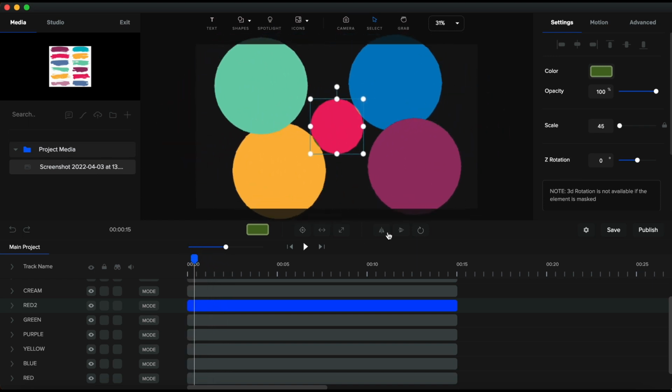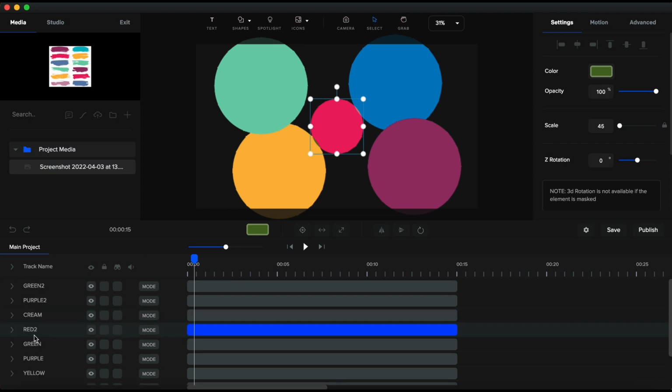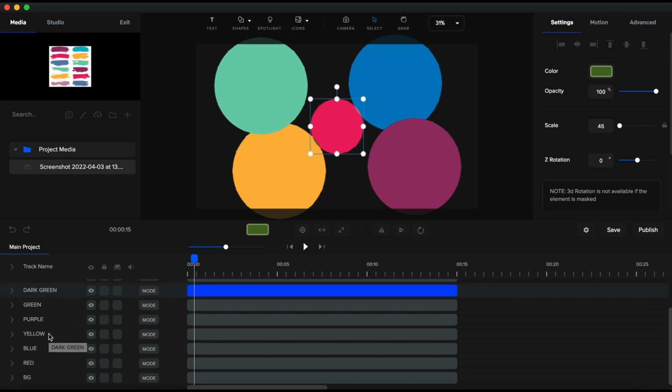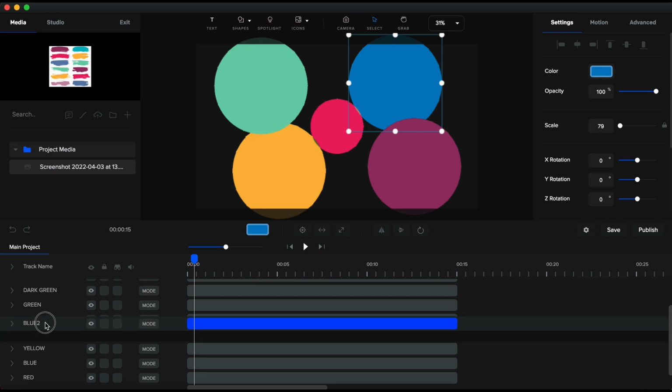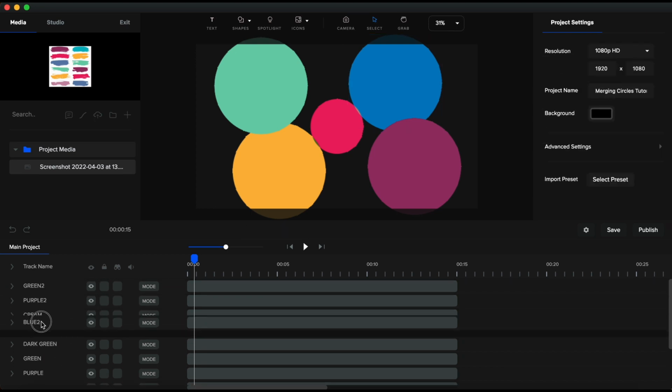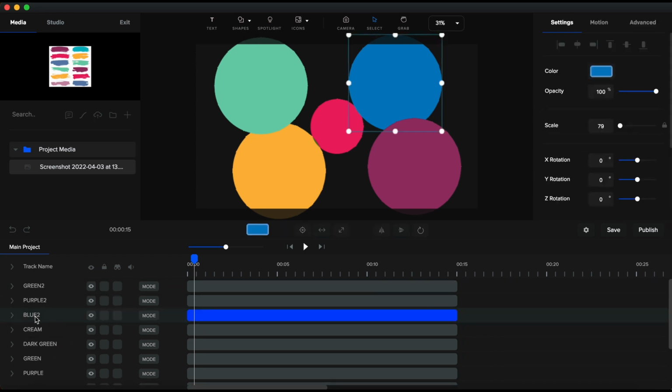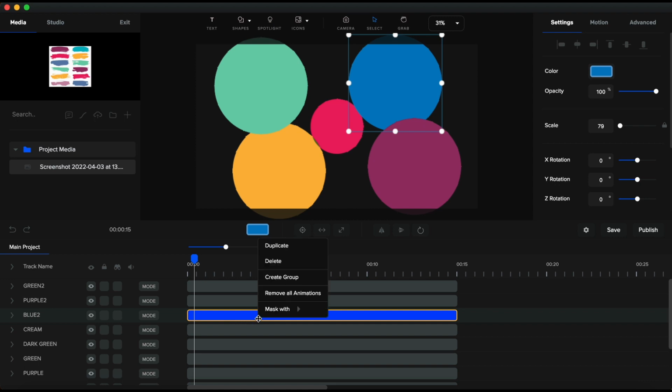The next two circles I need to mask are blue and purple. Just not to forget, I'll quickly rename this element here. And I'll make a copy of the blue once again, and move it here under the copy of the purple circle. I will select the copy of the blue circle and I will mask it with the purple copy.